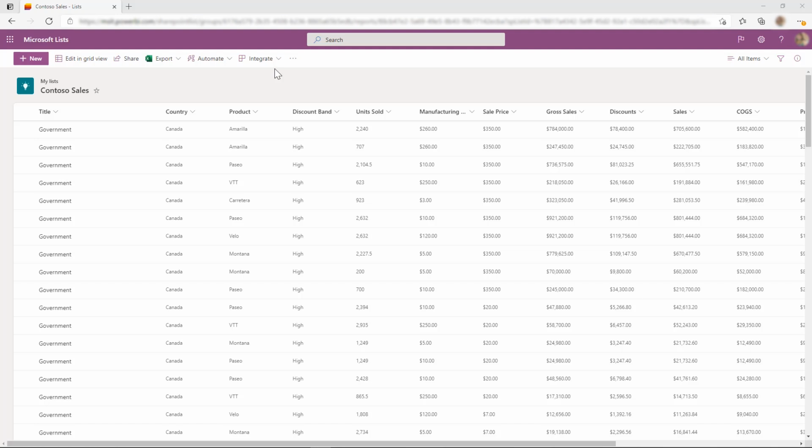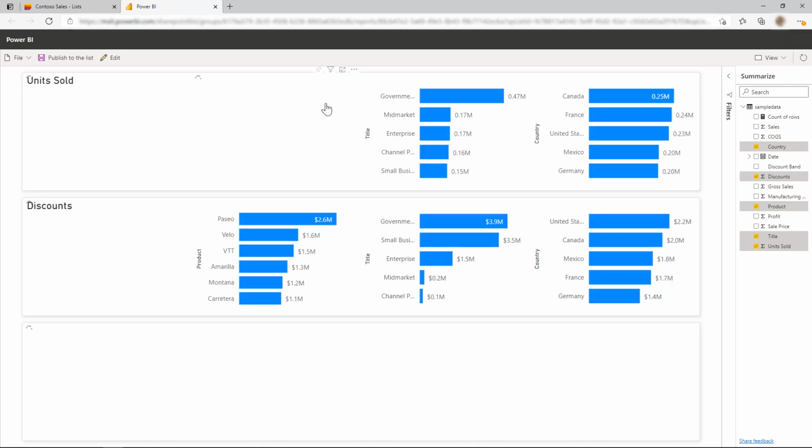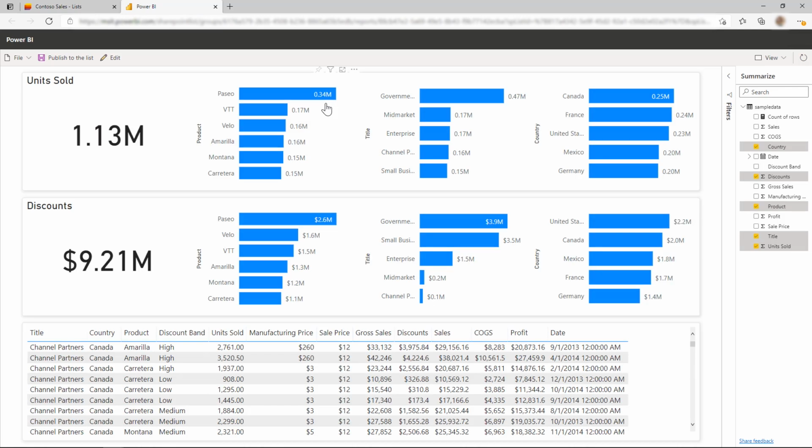When looking at the list, you'll find the option available under the Integrate menu. When you click Visualize the List, a new tab is opened, and a report is automatically generated for you based off of the list data that you were just on.